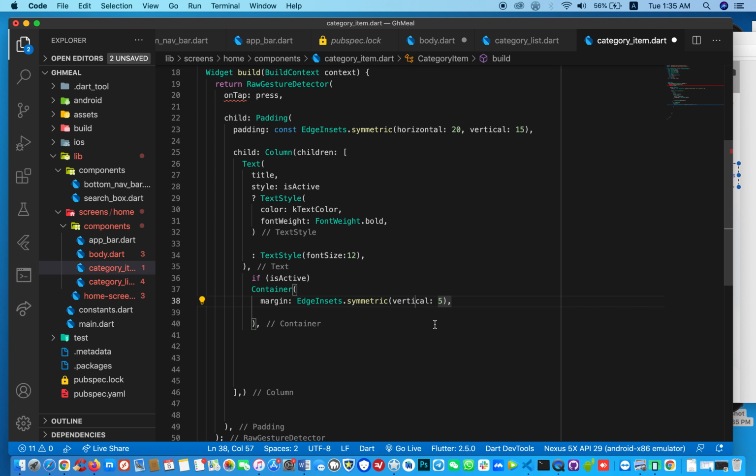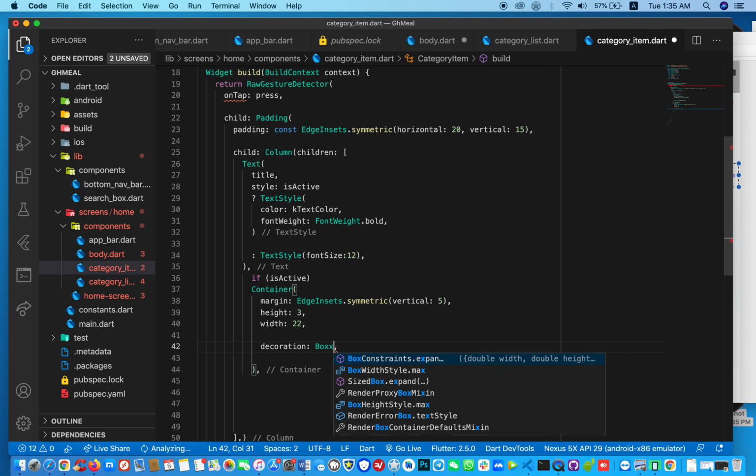Okay, next is the height. So height, let's add a height of 3 to this, and then we also have the width, and the width we should set to 22. It's okay. Then we have some decoration. So the decoration will have a box decoration.